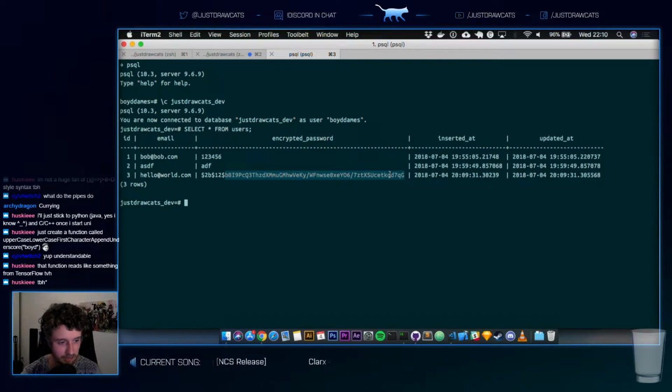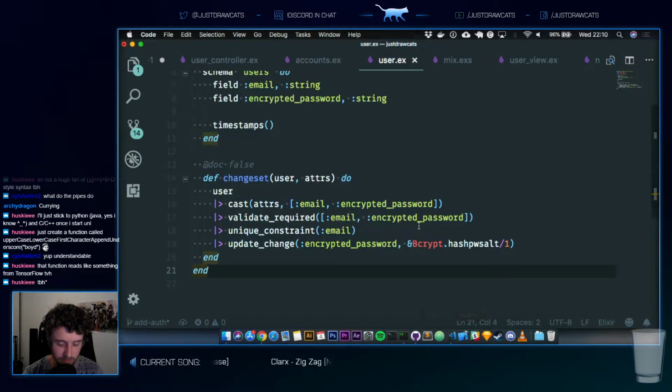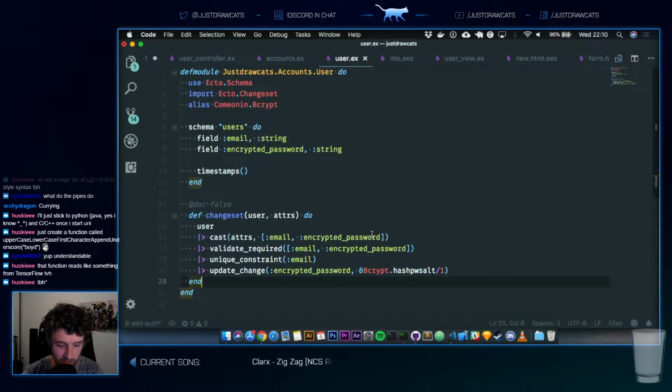That function reads like something from TensorFlow. I've never used TensorFlow. I just recently learned what that is.